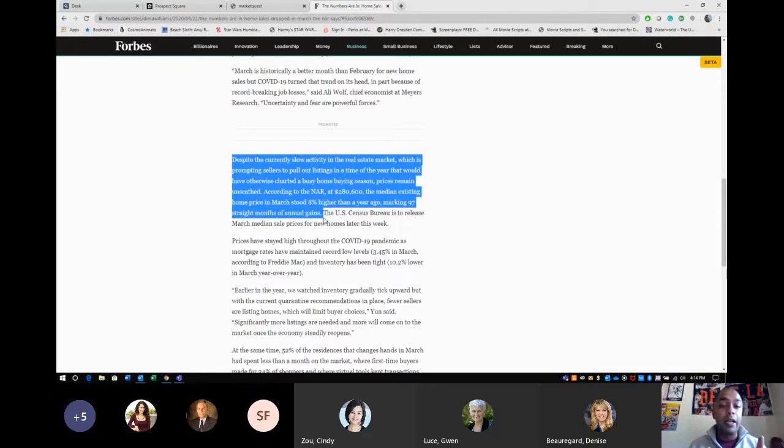And there's one thing that I got from an article yesterday. Despite currently slow activity in the real estate market, which is prompting sellers to pull out listings in a time of year that would have otherwise charted a busy home buying season, prices remain unscathed. According to the NAR, at $280,600, the median existing home price in March, again, this is nationally, stood 8% higher than a year ago, marking 97 straight months of annual gains.